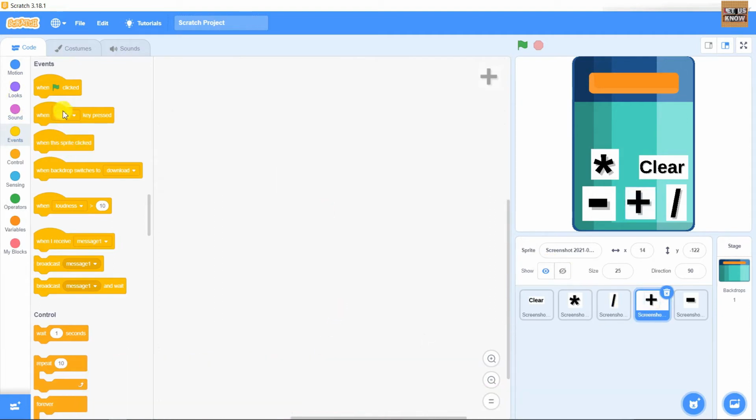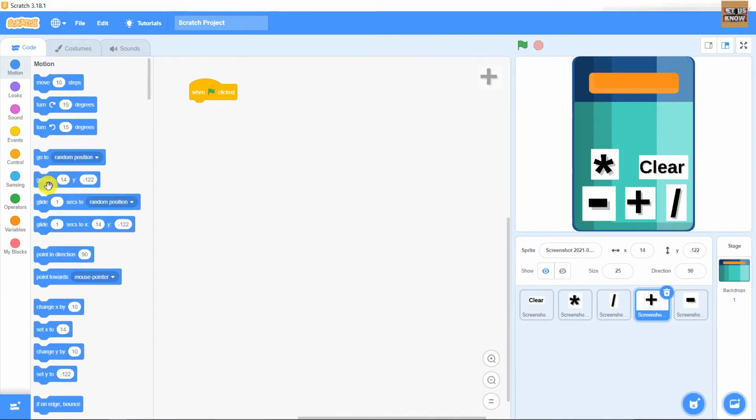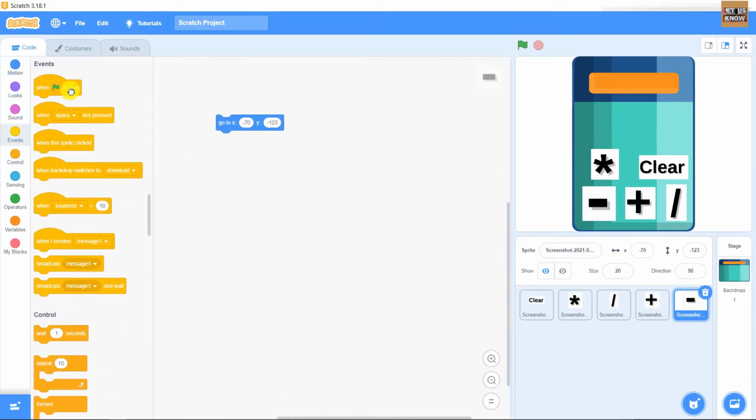So you have to note down all the codes very correctly, otherwise it will not work. Go to x and y, and from the Events block, when flag is clicked. Here we have fixed the initial position of all sprites, and now we have to create variables.